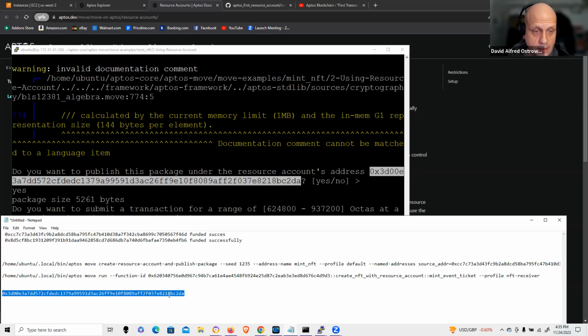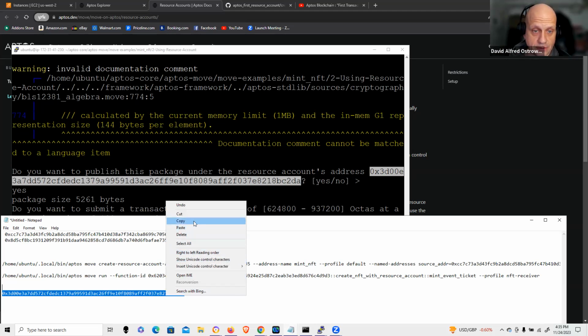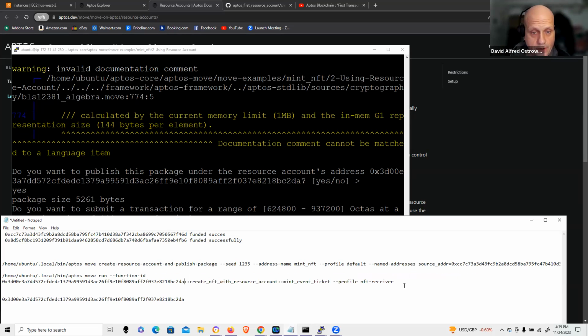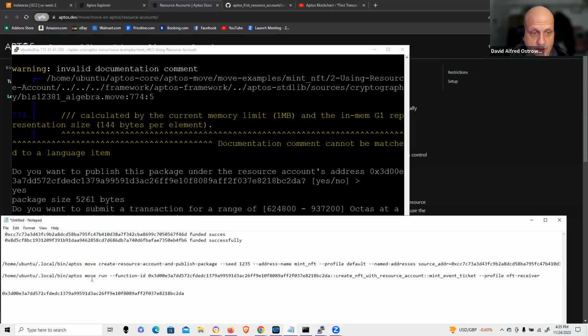So here we take that address, and I'm going to step through this command. Let me just stage it appropriately, and then we can take a good look at it just before we run it. I'm doing an Aptos move run, as we did with the first move module example. Here we're specifying function ID. Here we have a more complete specification: address, module name, function name, both separated by the double colon, and the profile NFT receiver.